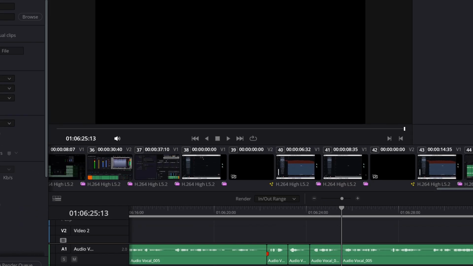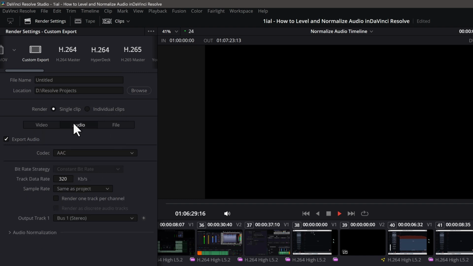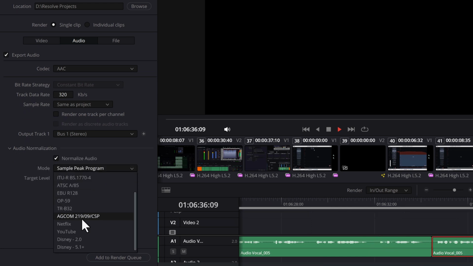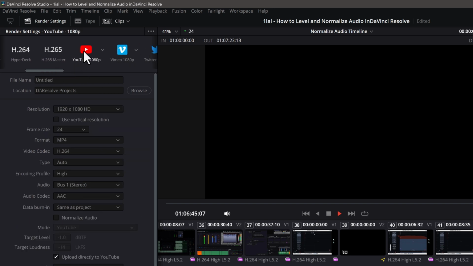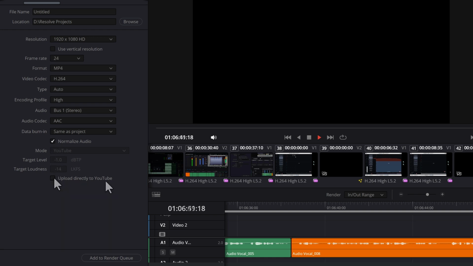Step 5, normalize. We're at the last stage. Go to the Deliver tab, click on Audio Settings, then expand Audio Normalization, and check Normalize Audio. In the active drop-down list, scroll and select YouTube. Alternatively, you can choose the YouTube preset from the top scrolling menu and select YouTube. Then check the box labeled Normalize Audio if all your other settings are good. Click Add to Render Queue and render. Then you can upload to YouTube.